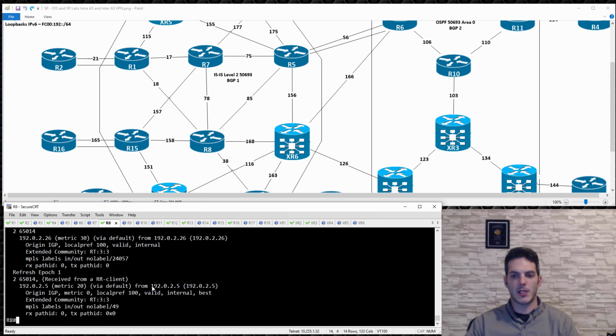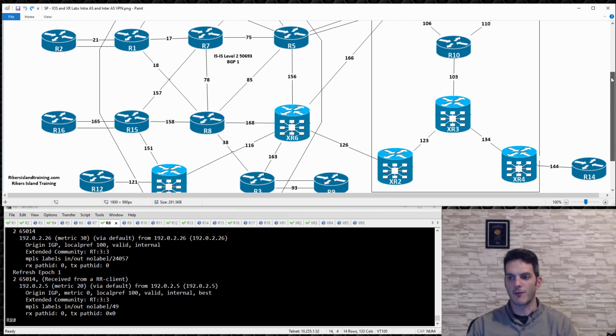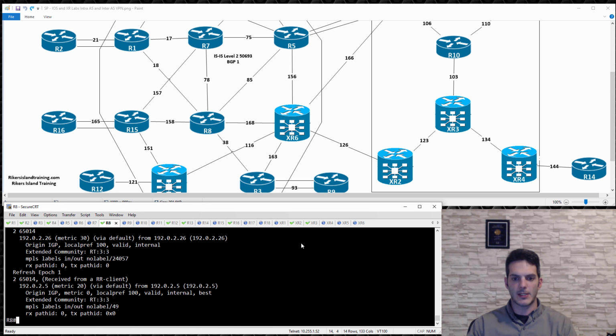Now, when we look at it, it was advertised to us by router 5, and that's as far as we know. And the reason why is because it was advertised to R5 from R6. And R6 learned it from R3, XR3 learned it from R14. Or I'm sorry, in this particular case, it's going from R14, it'll be coming from XR4. So there's a number of devices here that are advertising routes and getting them to where they need to go, right?